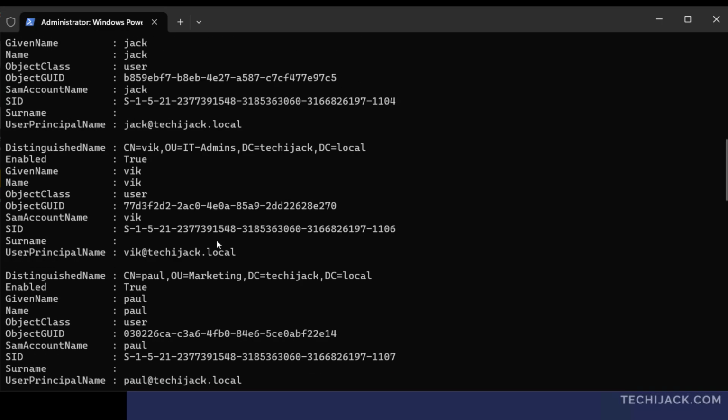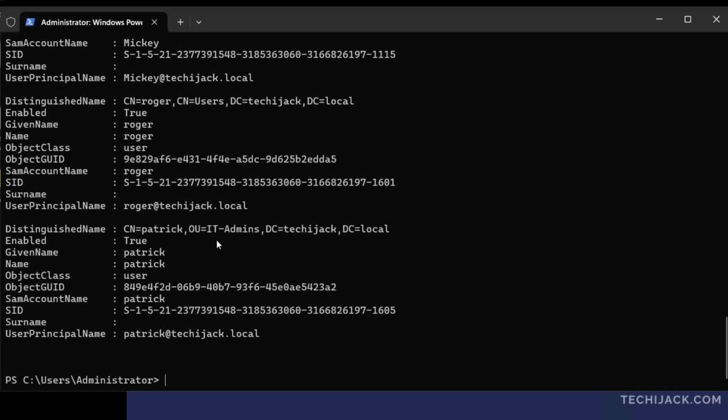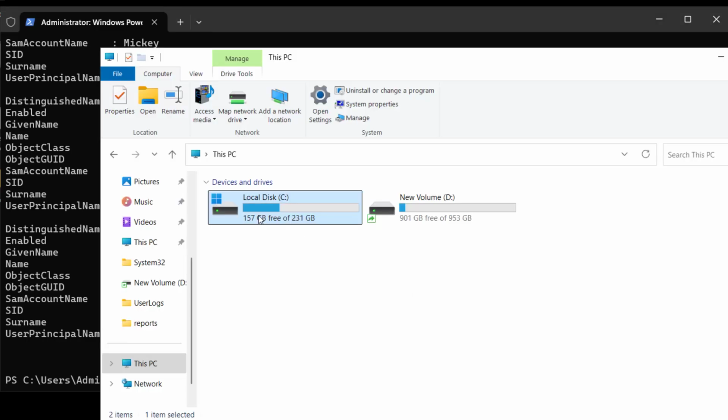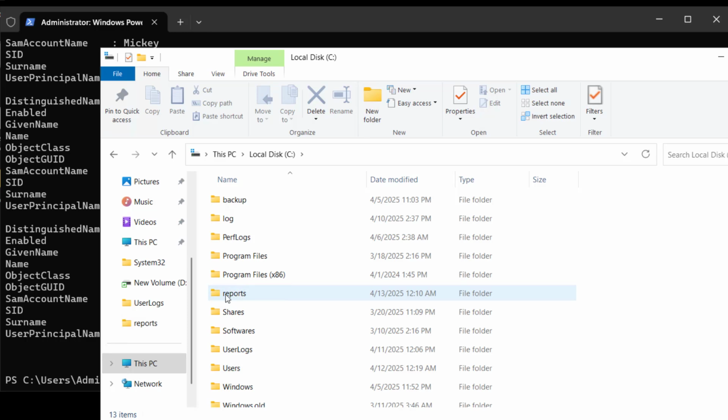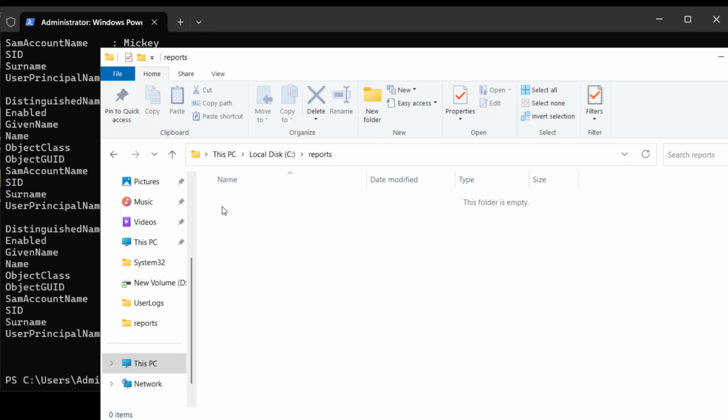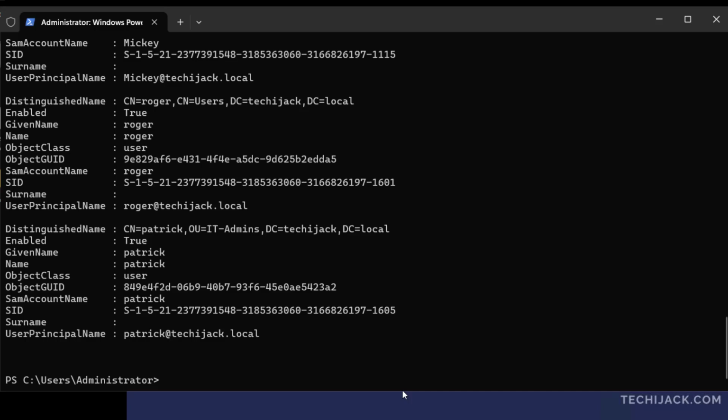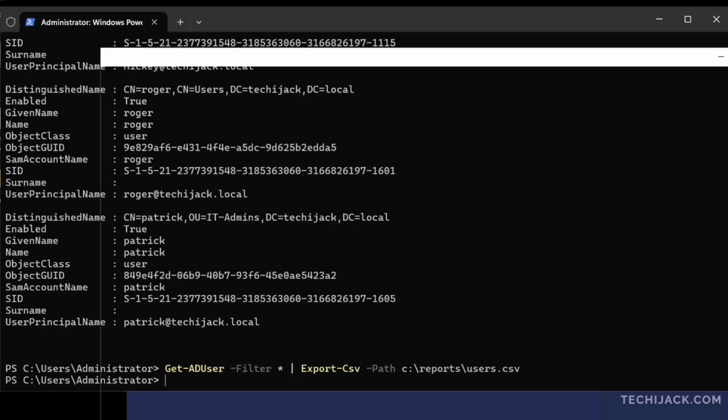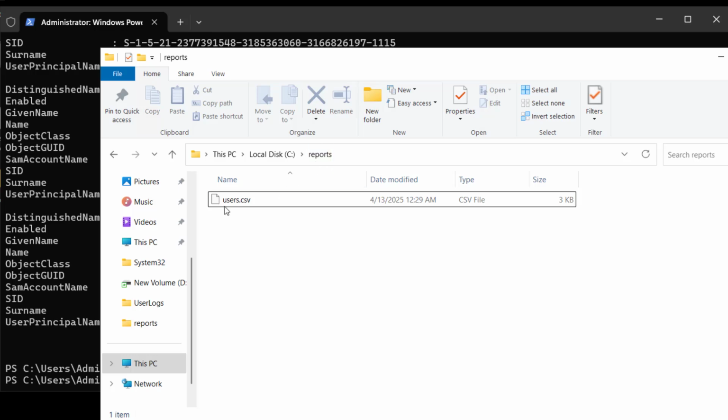And if you want this to be in a CSV format, we can export these results to the CSV format. If you see here inside C drive, I have created a folder by the name of reports, and right now it is empty. So let me minimize it. In order to generate the CSV report, we will run this cmdlet. Same cmdlet is there, and Export-CSV, the path is C:\reports\users.csv. Let me hit enter, and if we go and check our report, here you can see users.csv is there.